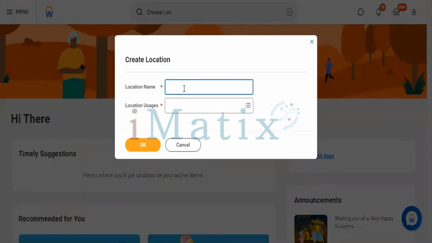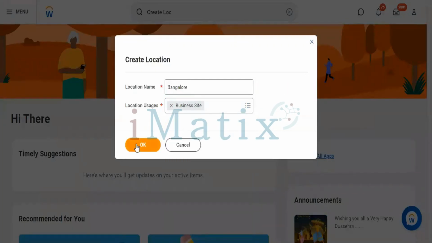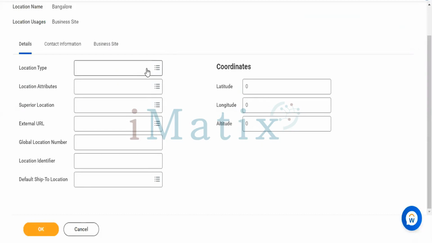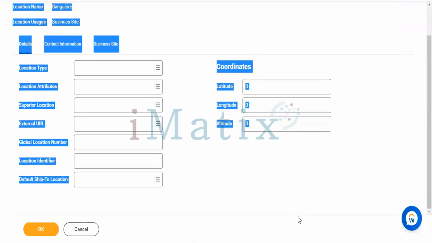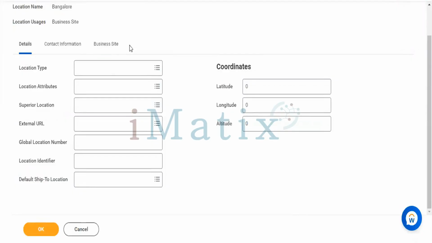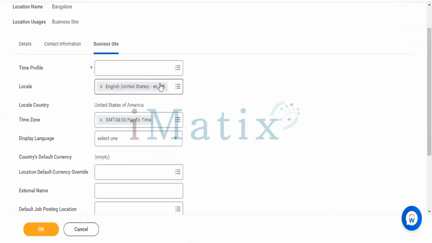Enter your location name. I'm entering my location name, Bangalore, and location usage. It's a business site. Whenever you're planning to create a new location, this is the form of the creation. These are all the details we need to fill: details of the organization, contact information for the new organization, and business site details for the new organization.